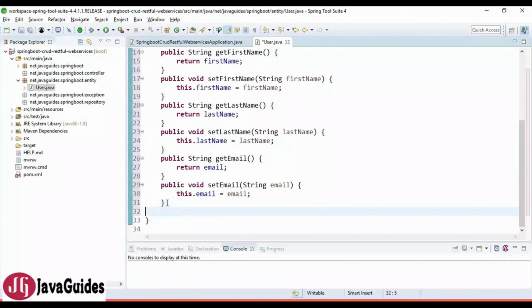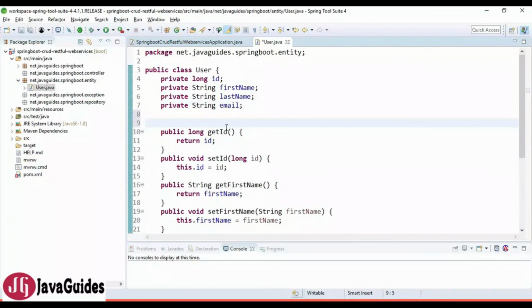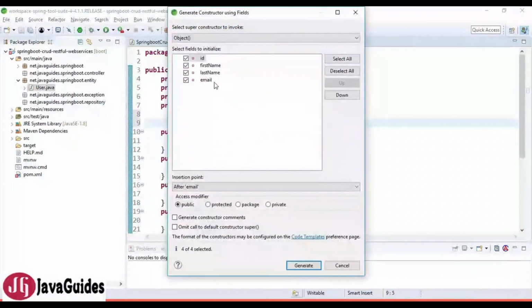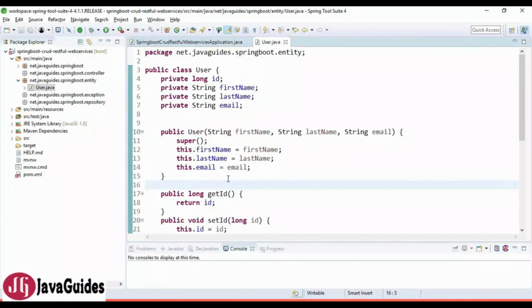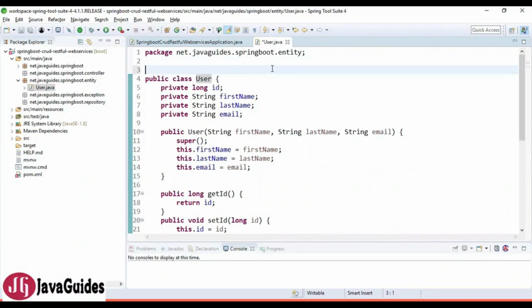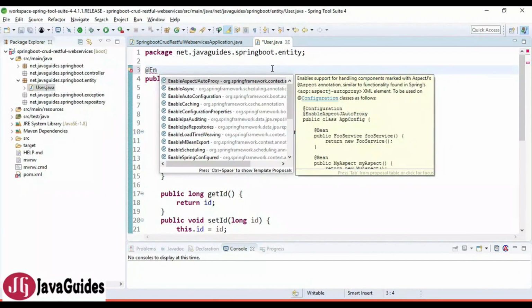Alright, great. Now let's also create a constructor. Right click, source, generate constructor. I am going to skip ID because we are going to create ID by using auto increment. This is the class. Now we are going to make this class a JPA entity. For that, we are going to use JPA annotations here. We are going to use the @Entity annotation to make this class a JPA entity.